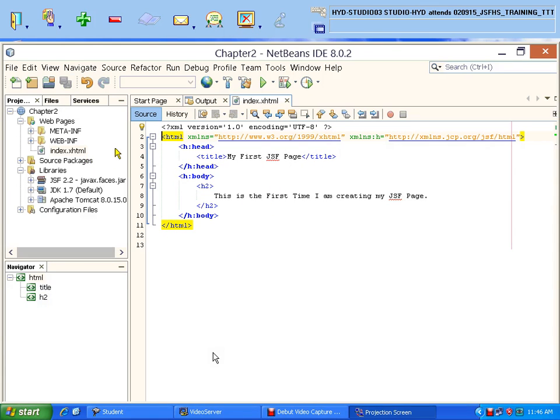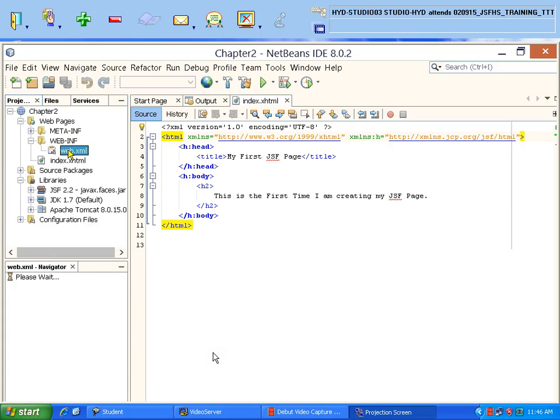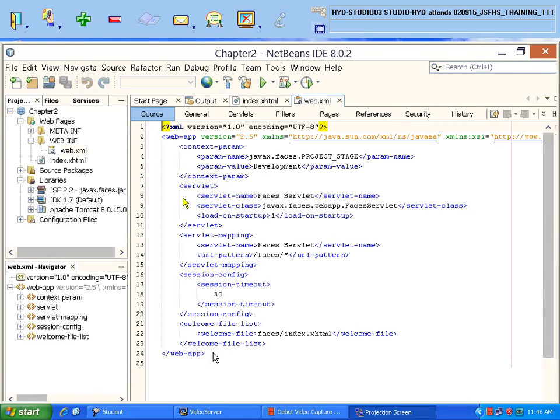Now you can execute it and it will be executed. Now I just want to show you what will be written in the web.xml file that we are going to discuss now. As you know, because it is a web application, the web.xml is called your deployment descriptor. Let us see what has been written in it.